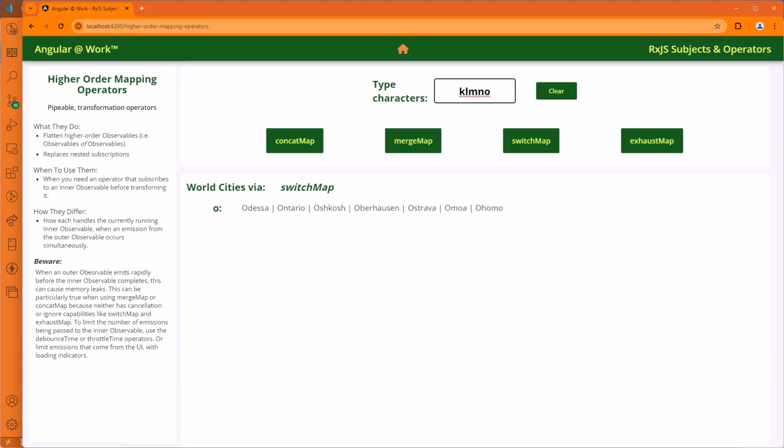Notice switchMap has returned only the inner observable for the last emission from the source observable. So that we can see that again, I'll clear the demo, select switchMap, and again, I'll type KLMNO. And again, we see the cities beginning with the letter O.